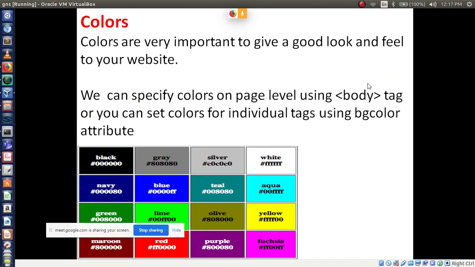Okay. See, these are our colors. Color means you can apply different colors on your different tags. Colors are very important to give a good look and feel to your website. Without color, you will not feel this website is good, right? So we can specify colors on page level using the body tag, or you can set colors for individual tags using the background color attribute. This background color you can also use in the body tag, right?